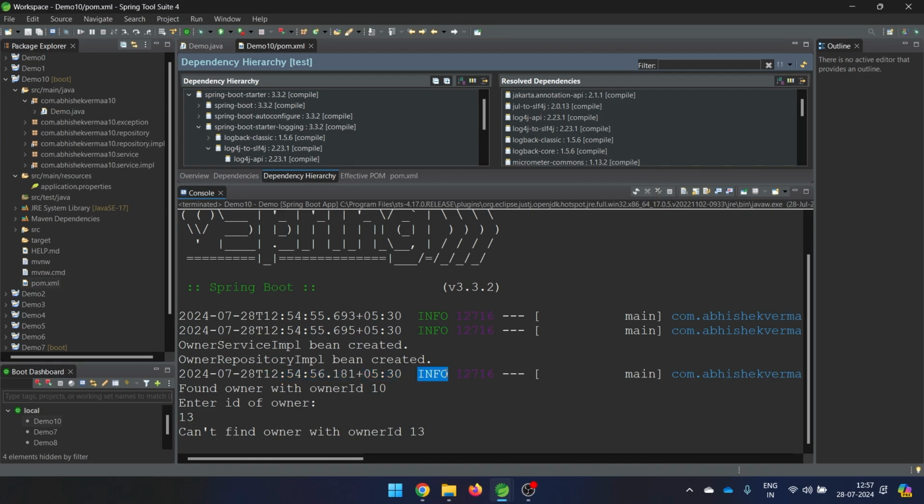As you know, in logging there are various levels. There is information, there is debugging, there is fatal, there is error, and many more different levels available. By default these are of information level.